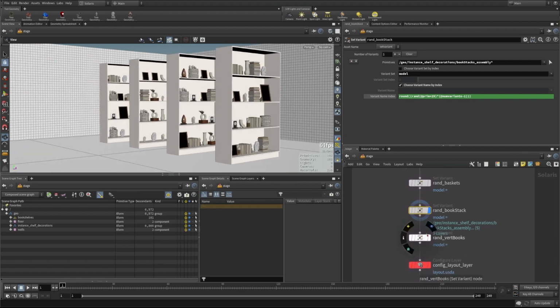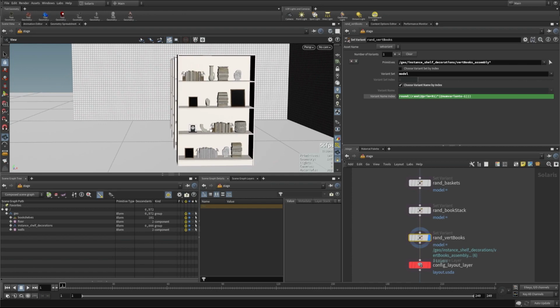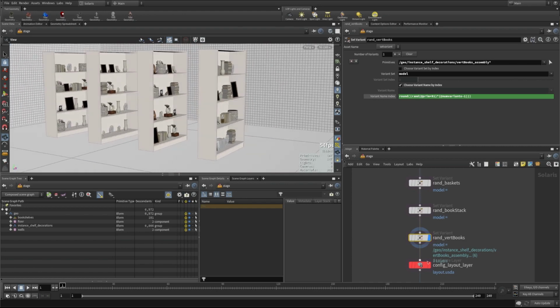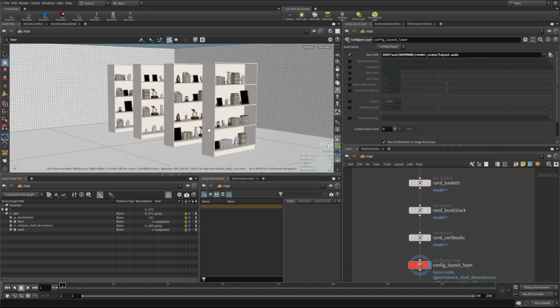And then finally, we're going to do the vertical books, the ones that are standing up. All right, so now those all have randomized variants as well. So that is all looking good, and we can now go on to configure this layer here.